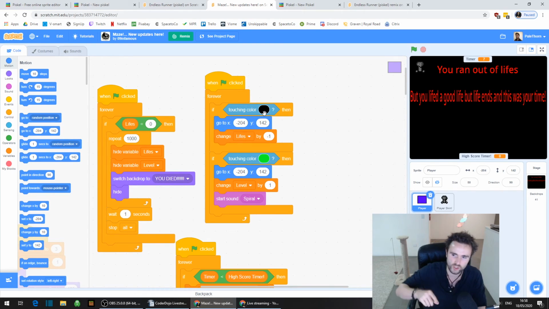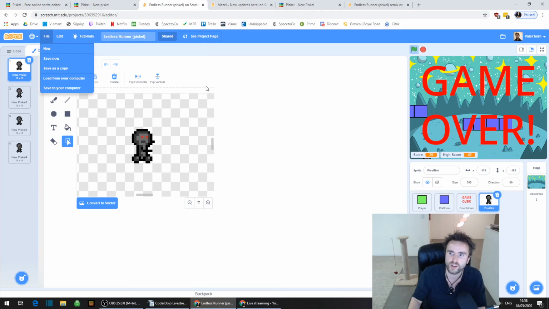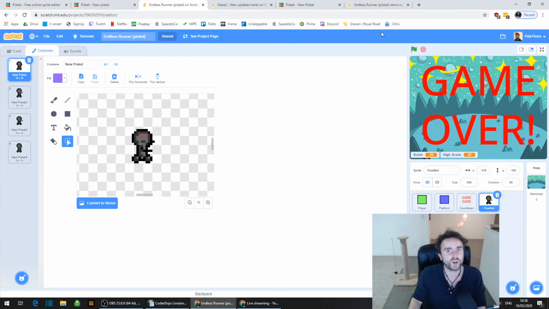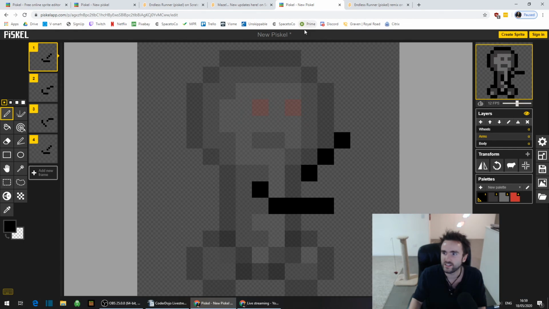When you do if touching sprite, it does make the game run a little slower, because it detects that in a different way that's harder for the game to run. But yeah, there are reasons why. So basically that's everything.